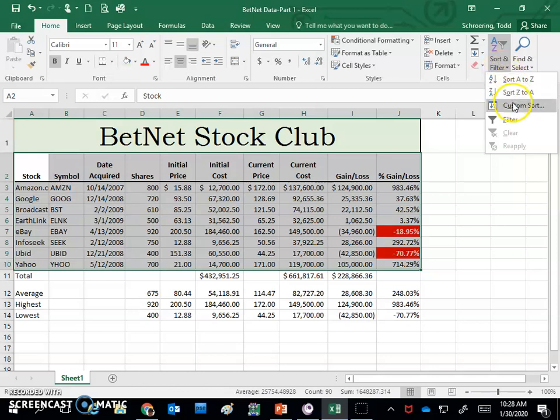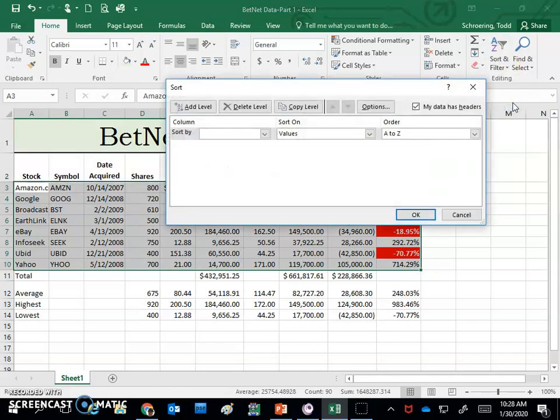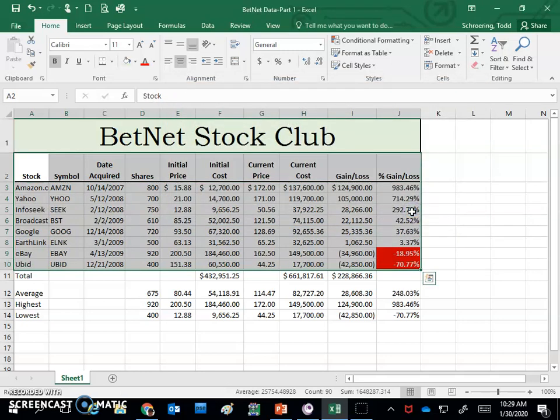So I'm going to use a custom sort. Make sure that the check mark is on up here where it says My Data Has Headers. We're going to click on the Sort By button and sort by the gain or loss. We're going to sort it so that the largest amount is on top. We want to see which one did the best. When we hit OK, it rearranges them, and now they're in the order with the biggest percentage gain at the top, and our two negative numbers obviously are at the bottom.